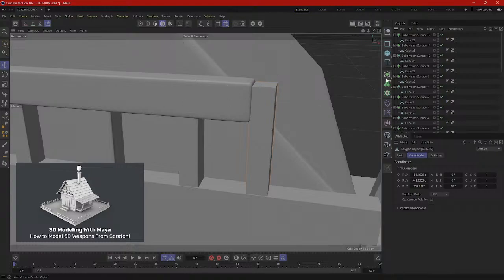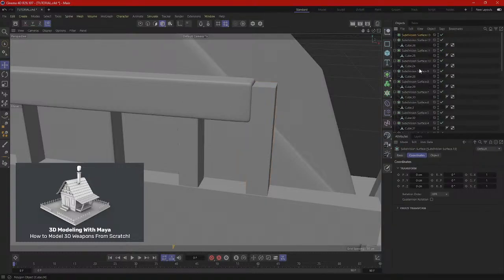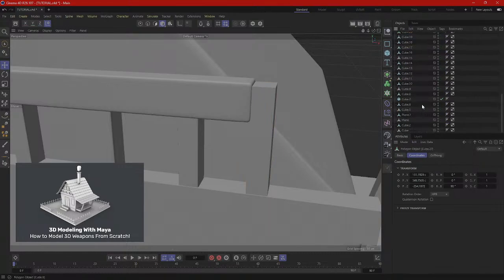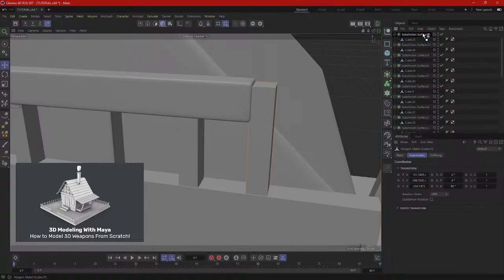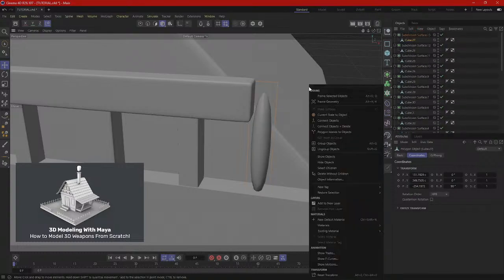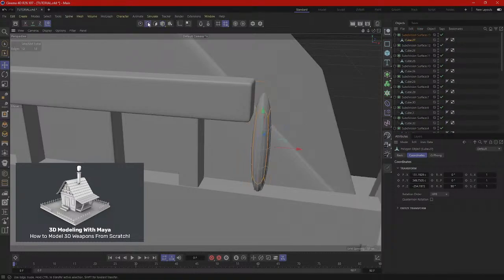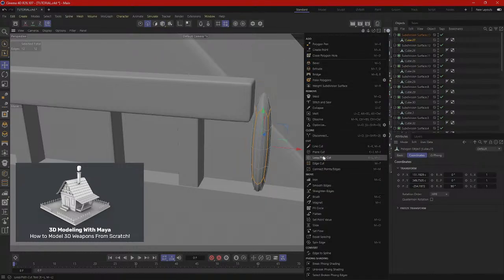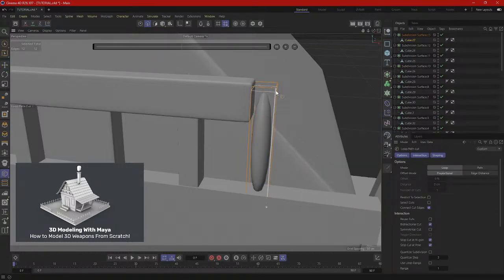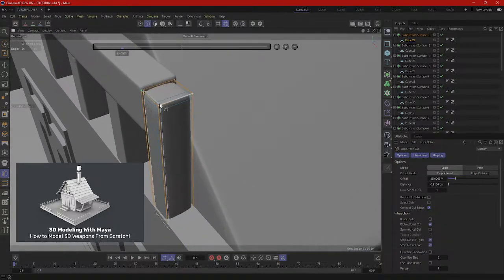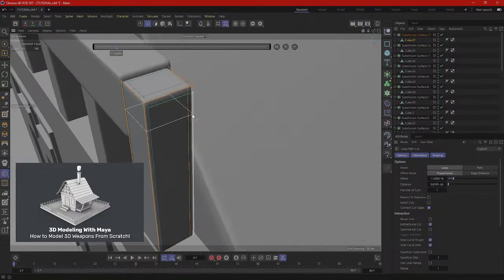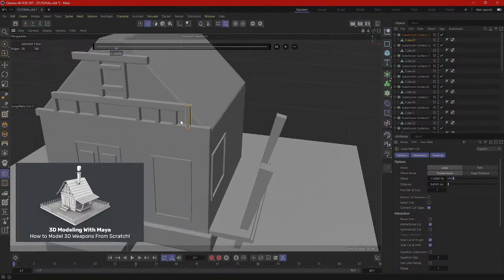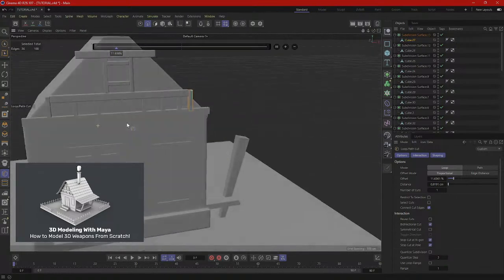I'm going to add a subdivision. Select this, drag this on top, add a loop cut right over here, right over here, right over here, right over here, right over here, right over here. So we are almost done with our top parts.